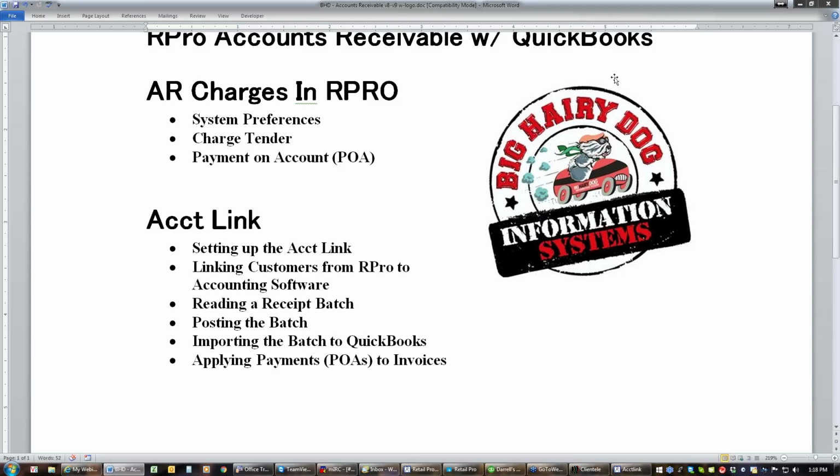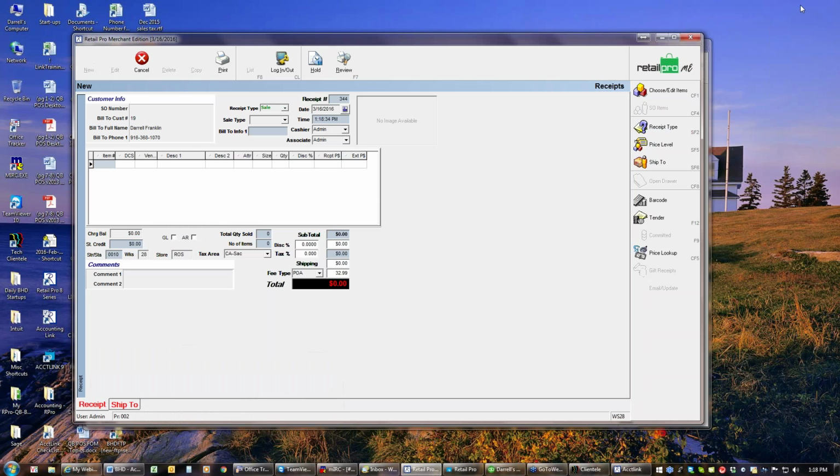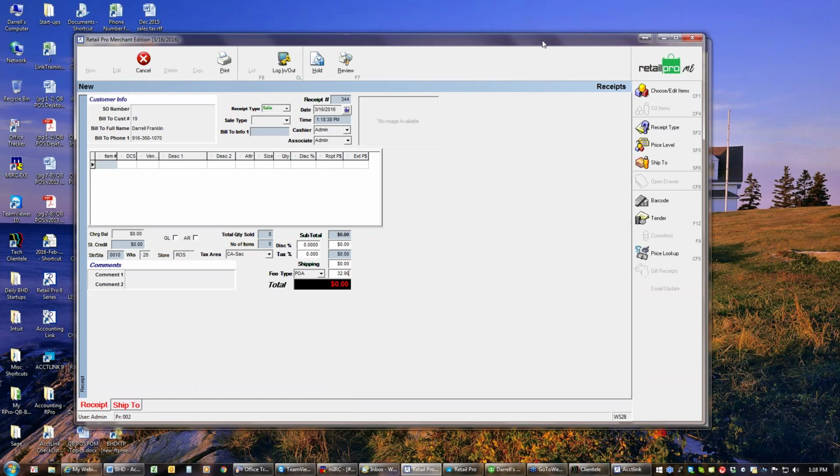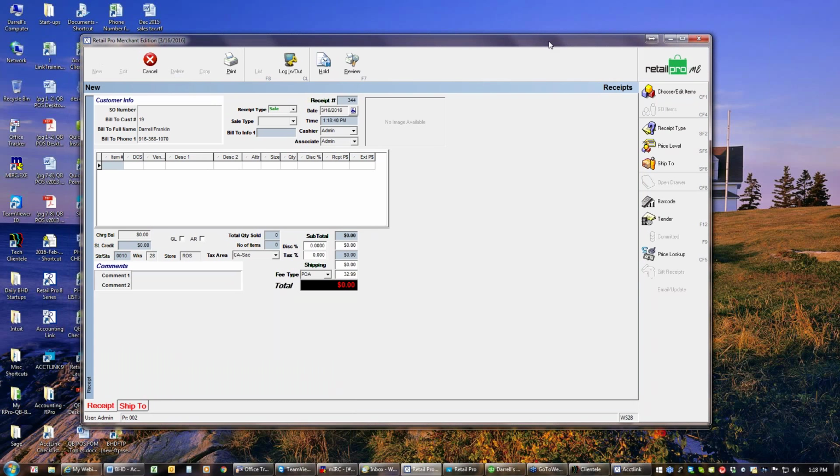How come you call them POAs and our thing says ROAs? It's the same difference. One is paid on account, the other's received on account. That's the difference, and it's just kind of whatever you're used to. Ours is set up as ROAs instead of POAs. It doesn't matter, it's the same thing.